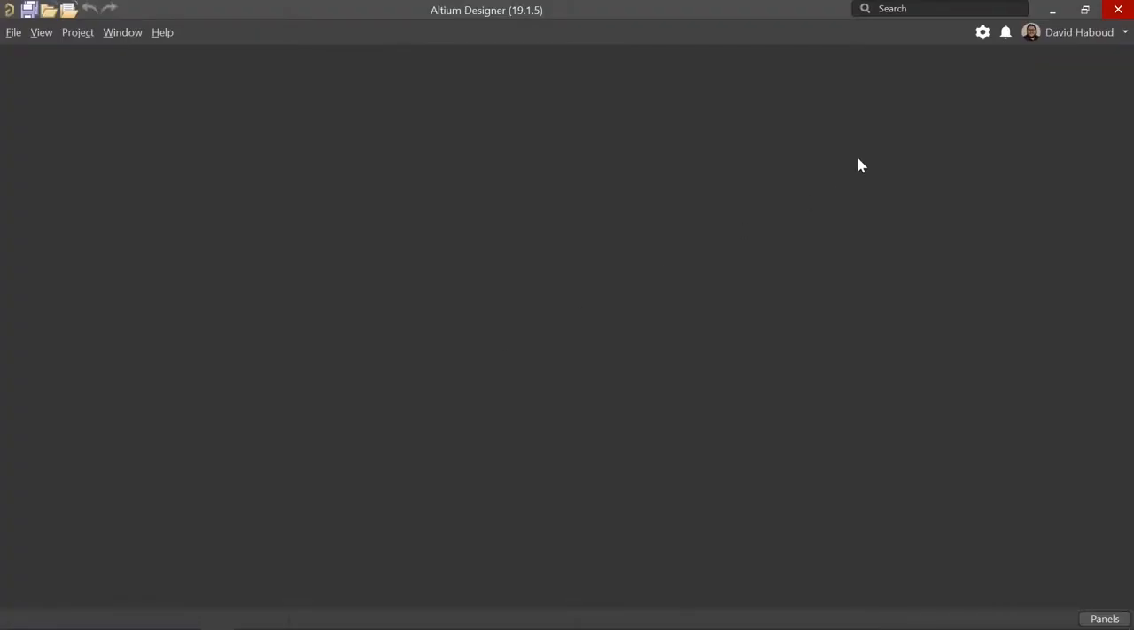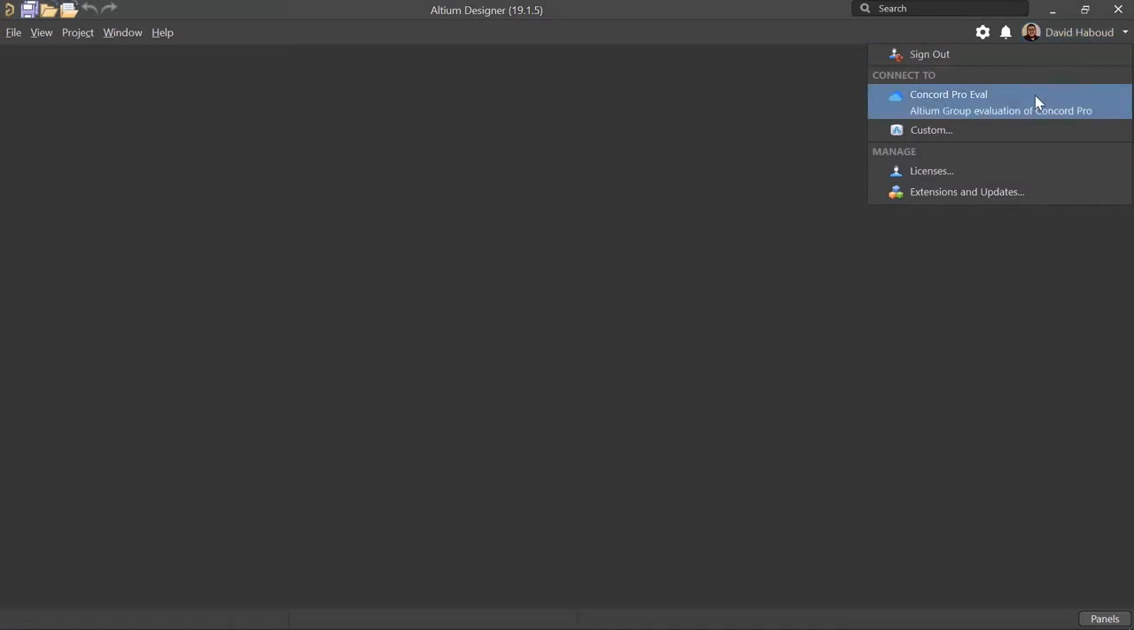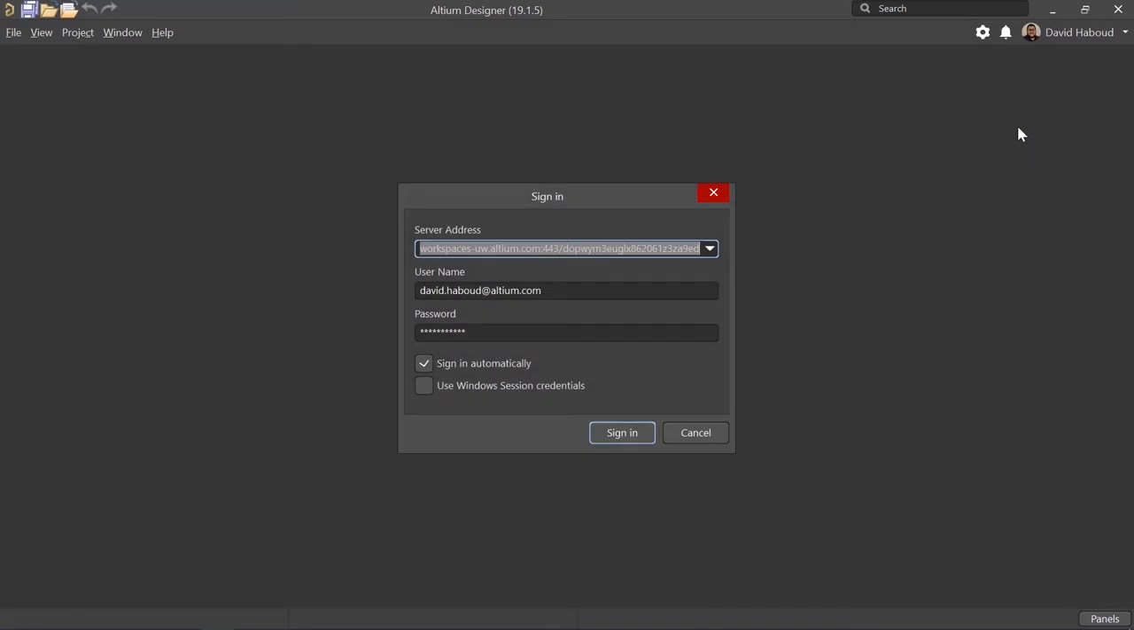Switch to Altium Designer. Go to the top right corner, click on the user icon and select Custom under Connect to. Paste the copied URL into the server address. Fill in the remaining evaluation credentials by using your Altium Live login and password. Once you're connected to the server, you'll see that the top right corner will show the username of the account that you've just used to log in.